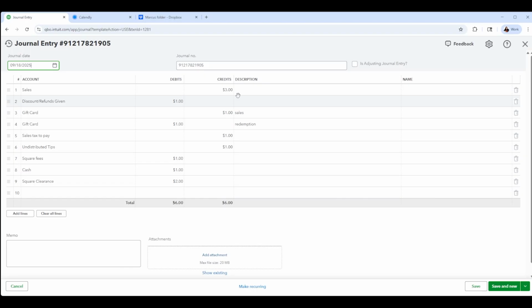Okay, so discount is a counter income, so it's going to be a debit. Gift card, you want to do gift card sales, it's going to be a credit, and gift card redemption is going to be a debit. Okay, and sales tax, like I said, if you only have one sales tax payable and you don't have multiple counties or whatever, then you can just keep it there.